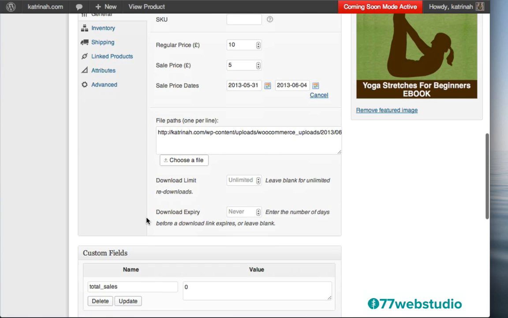If you'd like to set download limits, the number of times that anyone can download this product, you can add here whatever number that you would like. I'm going to leave it as unlimited, so I'll just delete it altogether. So it's unlimited. There we go. And if you want to create an expiration date or the number of days before a download link expires, you can set that here as well. So I'm not going to set those.